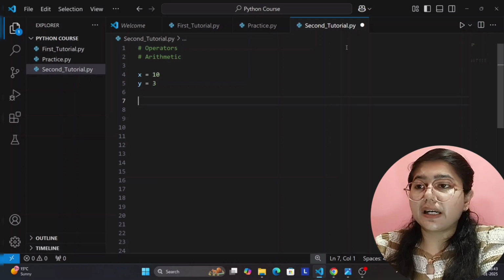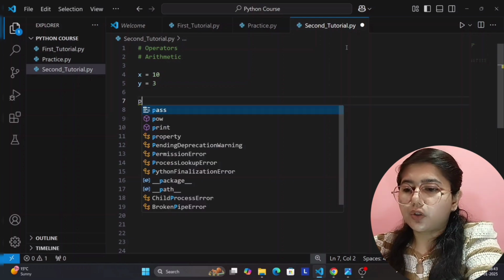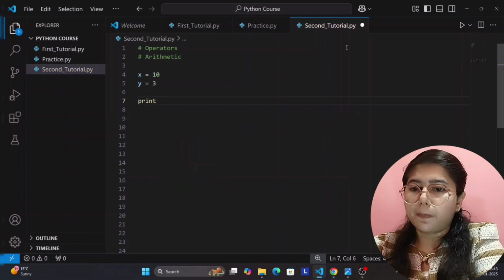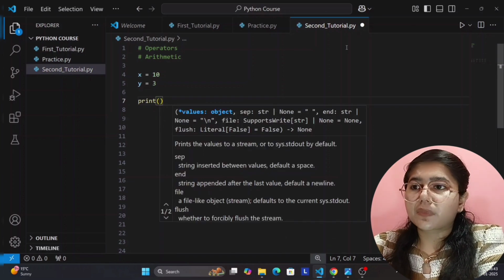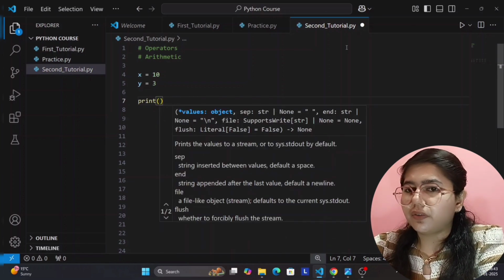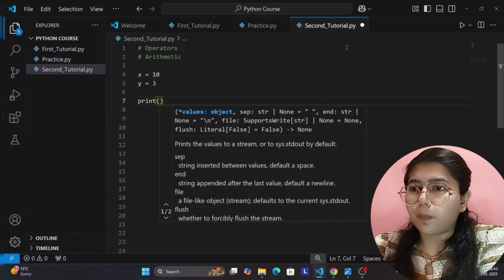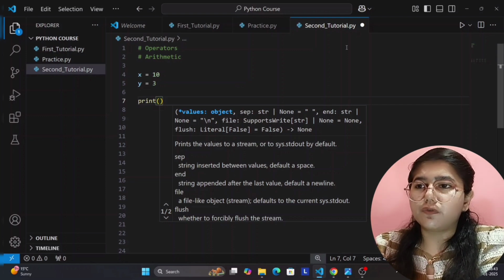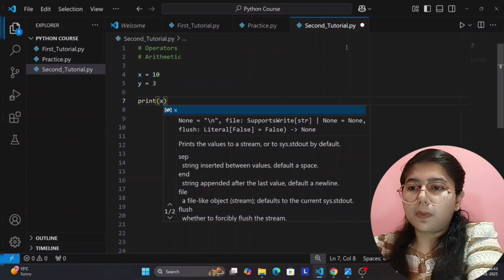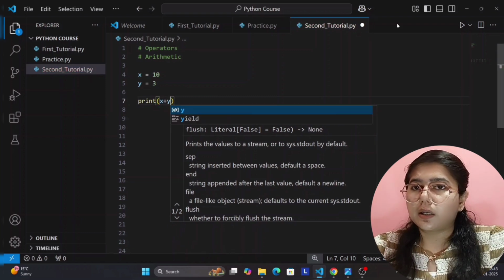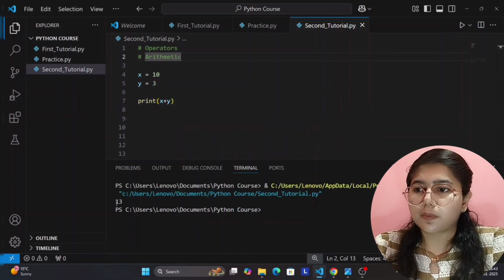First will be addition. For that, you have to print, bracket, and inside that you give the operation or operator which you want to apply. So x plus y. Now we will run. See here, 13 will come. 13 means correct output.